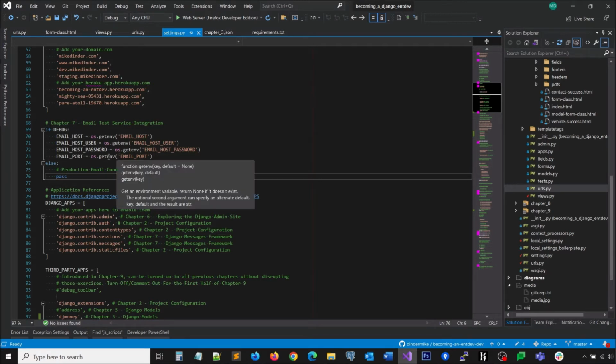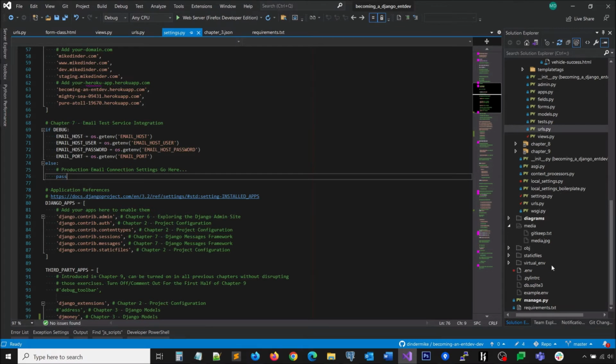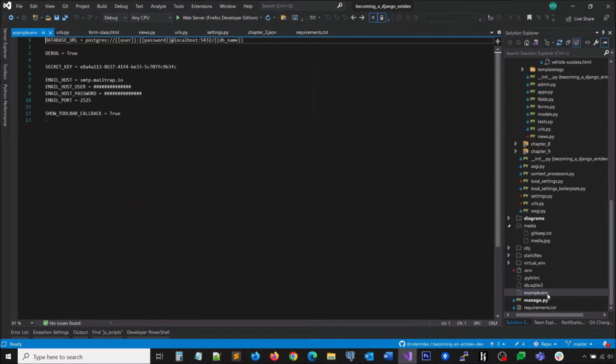And since we are using the os.getEnv function here, you would want to put these in your local.env file. An example env has been provided with the code of this book, where again you would just put the information as you see here.